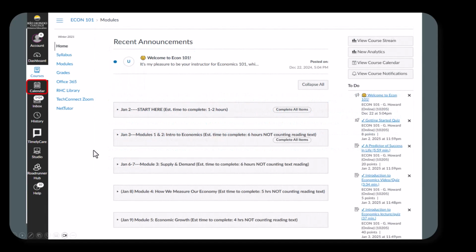Other places you might want to look at is Calendar. And in the calendar, we have a listing of the daily assignments that will be due. And also in the calendar, you can make an appointment for a Zoom meeting if you want to talk about some kind of issue you might be having.